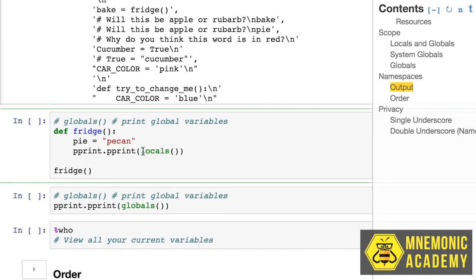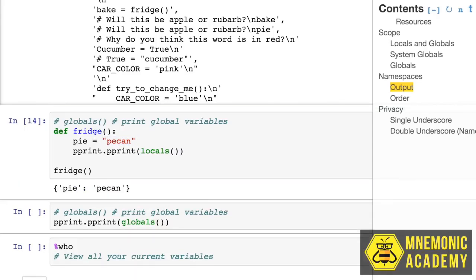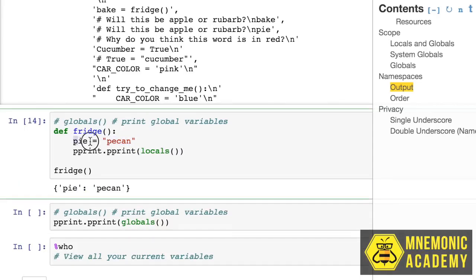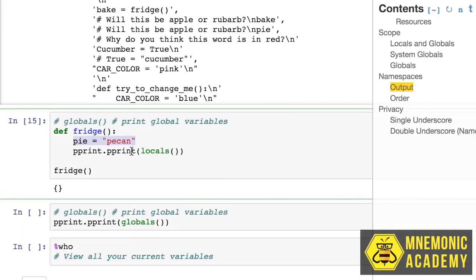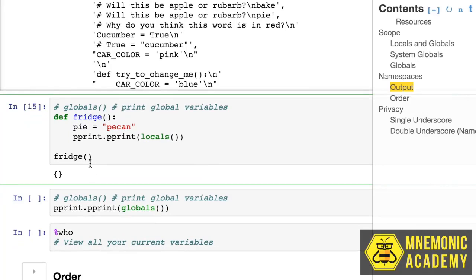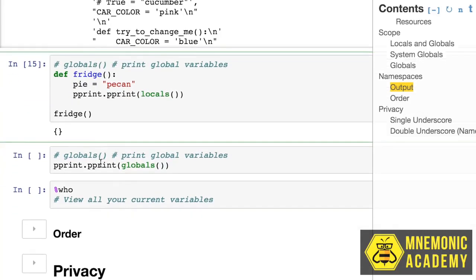But you can see once I put the local variable inside of my own function, pi is being assigned to the string pecan. Then you see when I run this fridge function, there's only one thing that comes up, just this pi. In fact, if I get rid of that, there's nothing. Just an empty dictionary that has no variables. It's a refrigerator with no pies inside of it, which is a really sad thing.